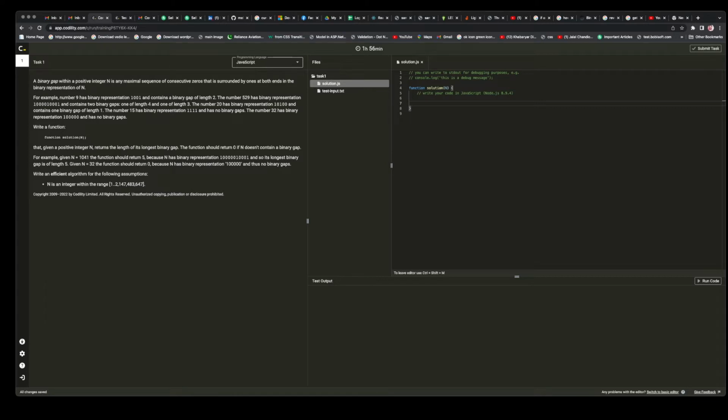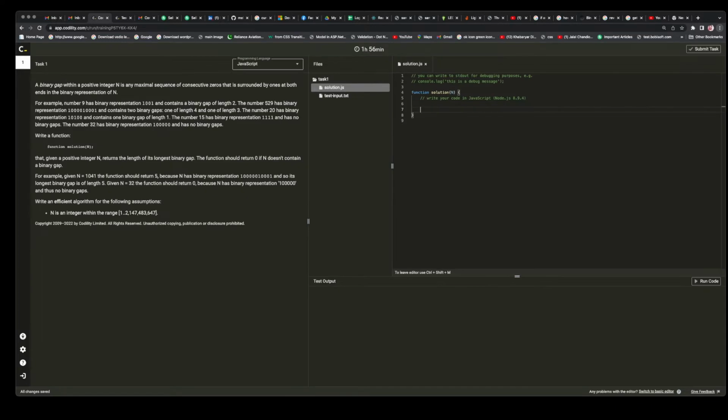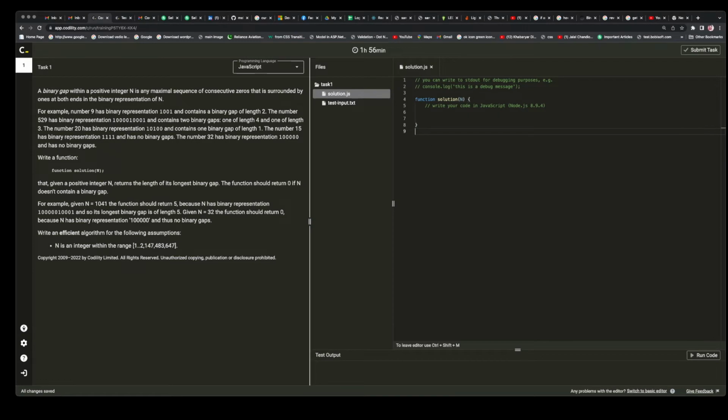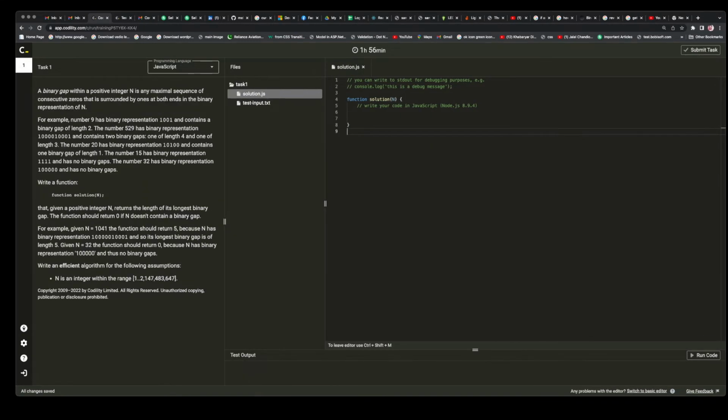So write an efficient algorithm for the following assumptions. N is an integer within this range. Okay, now let's start the application. I'm not sure if it is looking good, so I'm going to zoom in a bit so that we can see it properly. All right, now you see here. So how are we going to solve it?